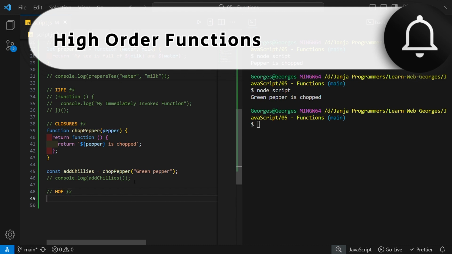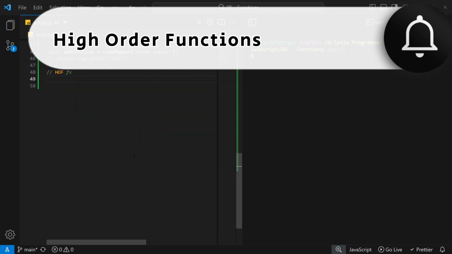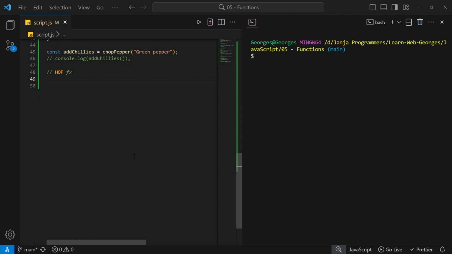So the higher order functions are likely the multitasking appliances in our kitchen. You can define a higher order function as a function which can take another function as an argument or return a function as a result. So now let's look at the syntax of the higher order function. Remember, it can take a function as an argument or return a function as a result.